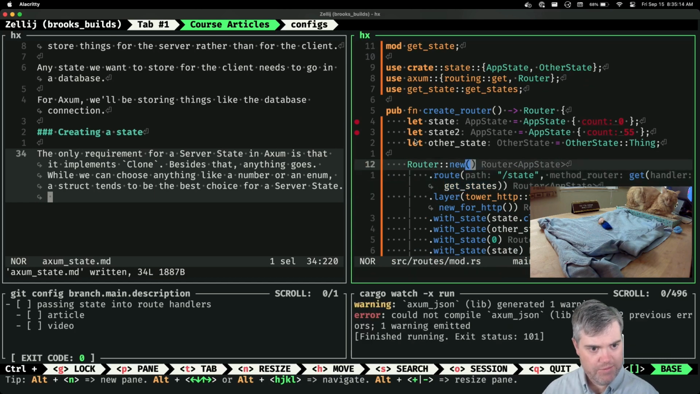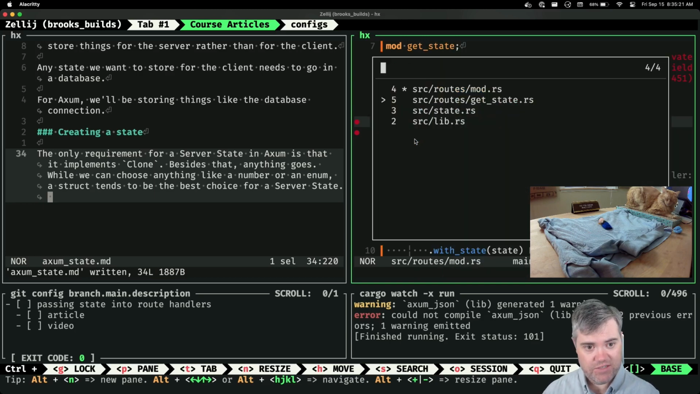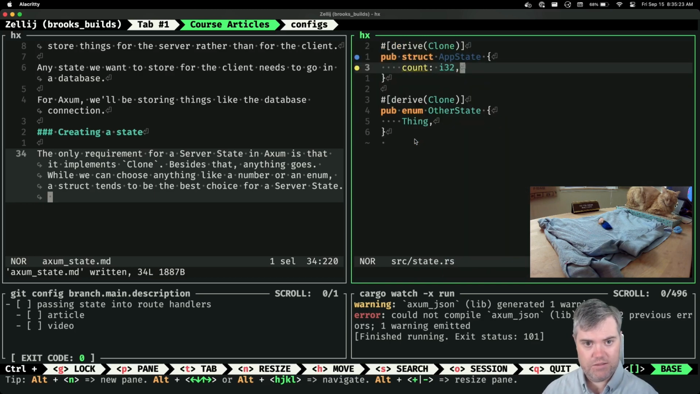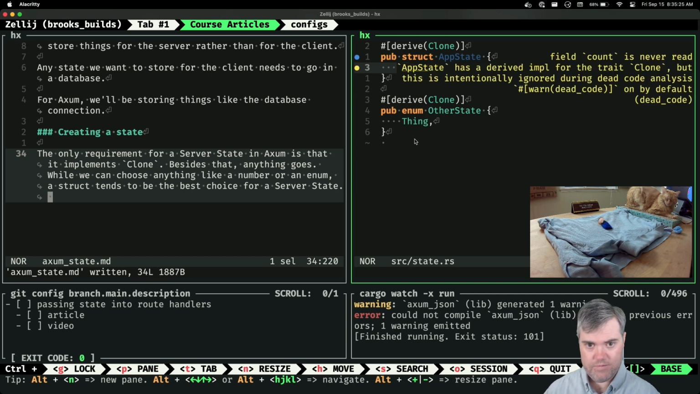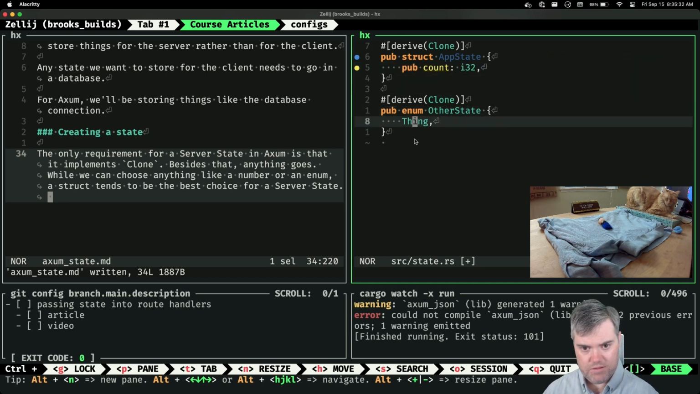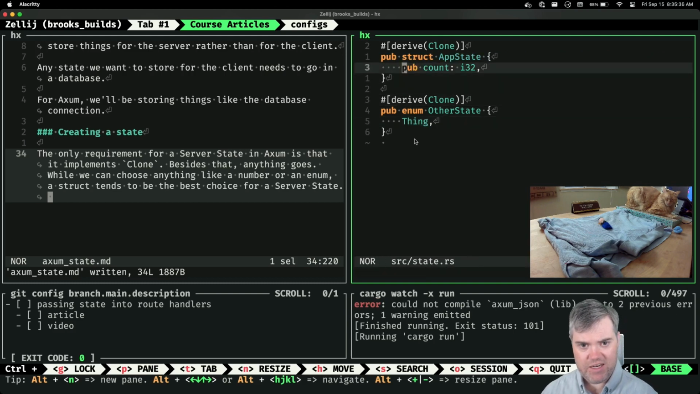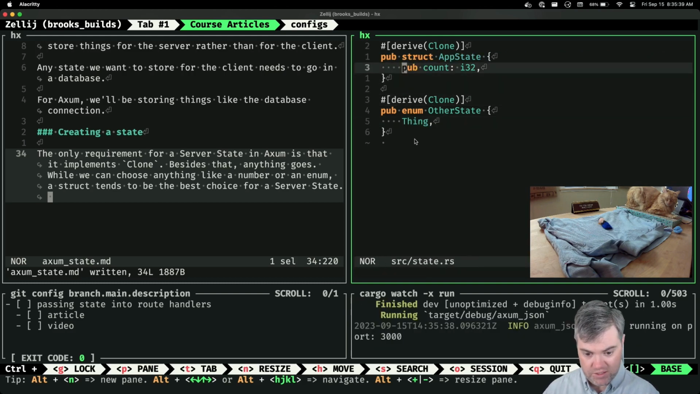Okay, so you should be happy there. You're unhappy. Why are you unhappy? Your private field. Let's fix that. Oh, come on. Pub. Oh, enums don't have pub. That's not a thing. Okay, so you're happy there. Let's head to Insomnia. That's fine.